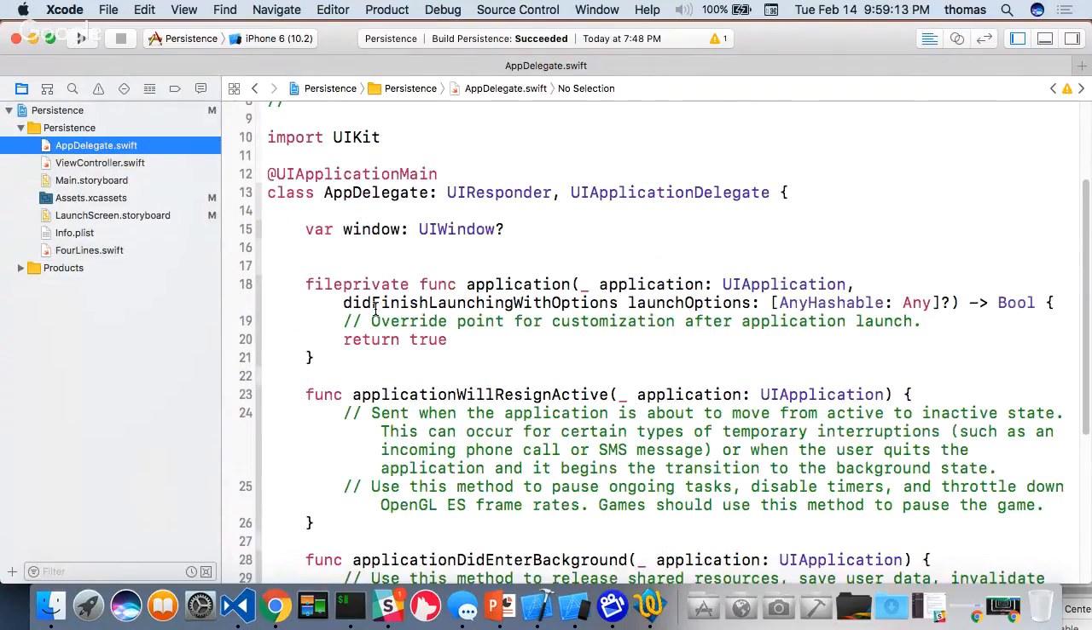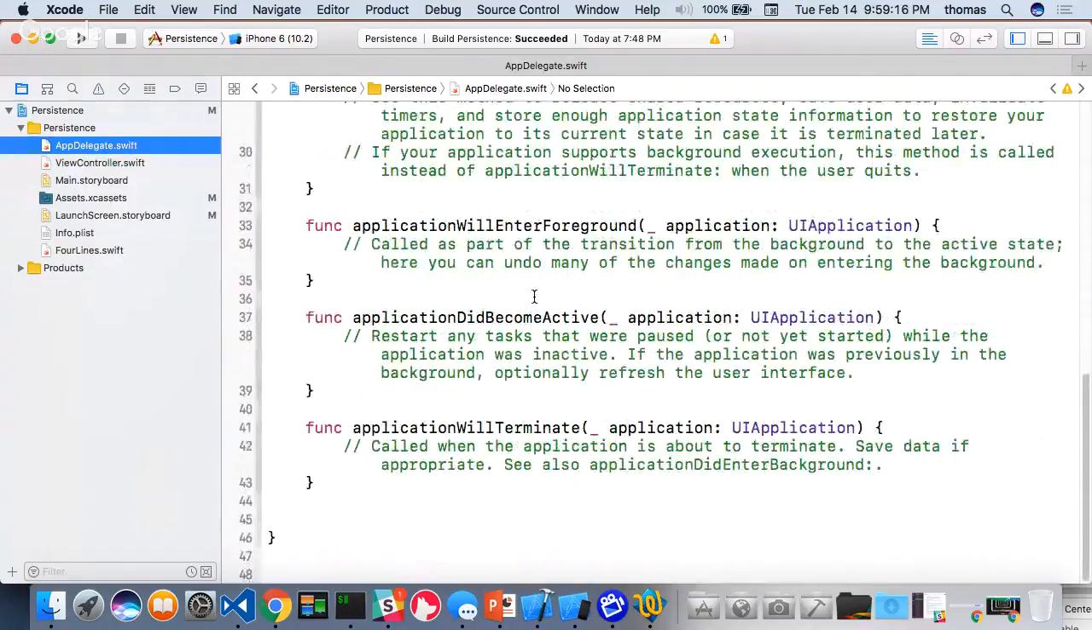Good thing is no app delegate. Notice this is the normal app delegate, what it looks like. I don't need all that extra code that Core Data requires.